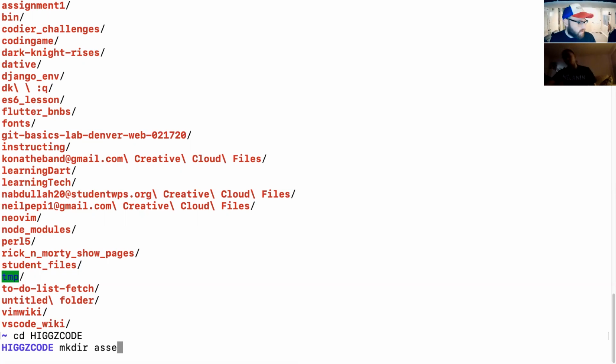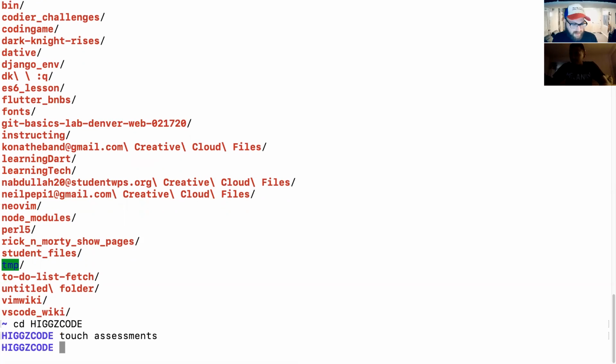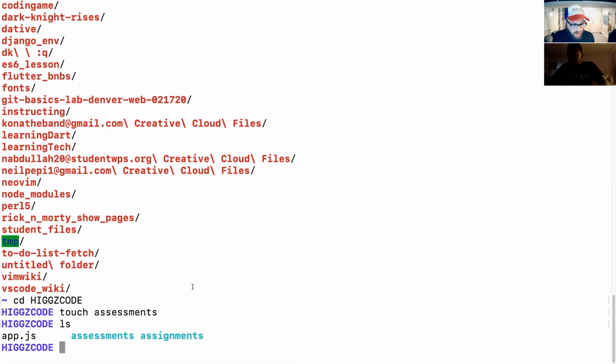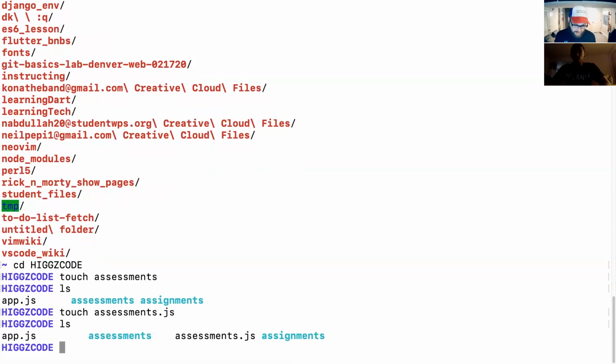So I have a question. MKDIR works for creating folders, but for creating files, it's a different one. What's the different one called? Cam, what's the one for creating files instead of folders? Touch. Yep, it's touch. So literally, I'm going to do touch assessments. And now if I do ls, notice how I have an assessments. Oh, it actually didn't create it. It didn't even create an assessments file because I already have an assessments folder. But let's just do touch assessments.js and then I ls.